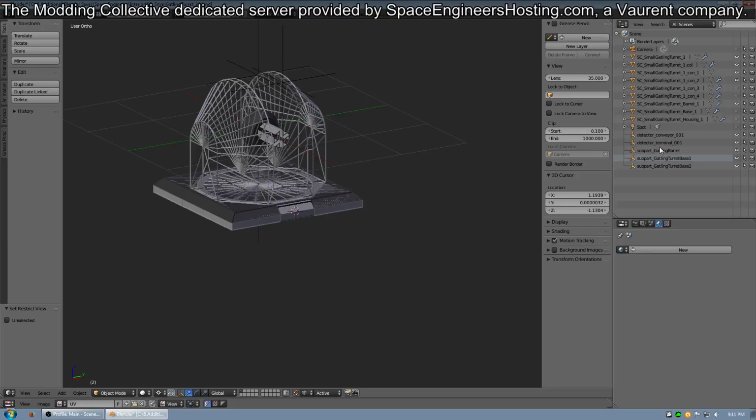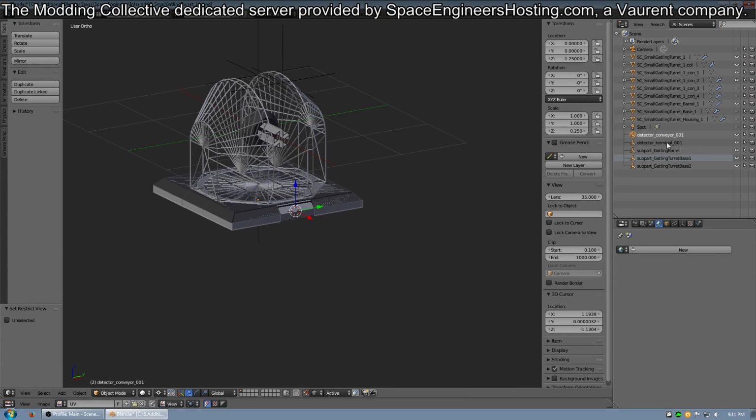You can have detector conveyor on a small block. It just means that it's going to use the large conveyor tube. For small conveyor tubes, it's underscore small after conveyor. So it would be detector underscore conveyor underscore small underscore 001 for this example, I believe.